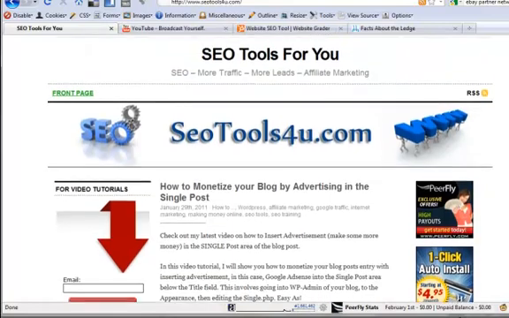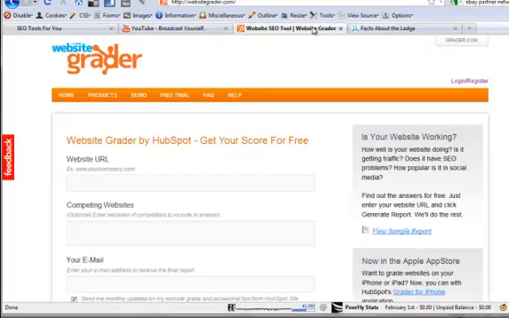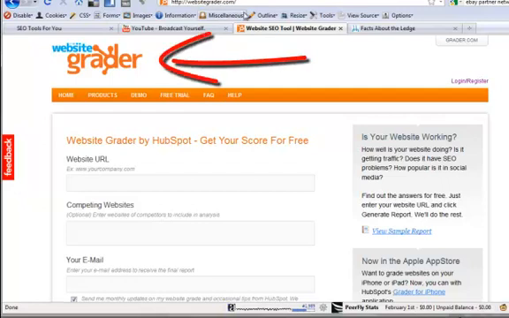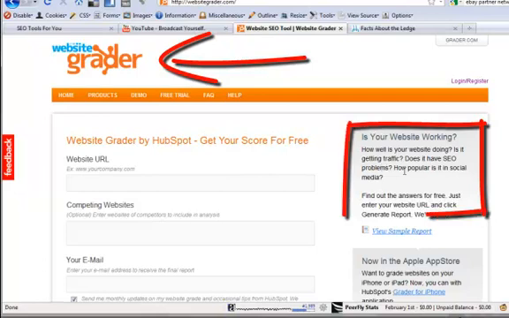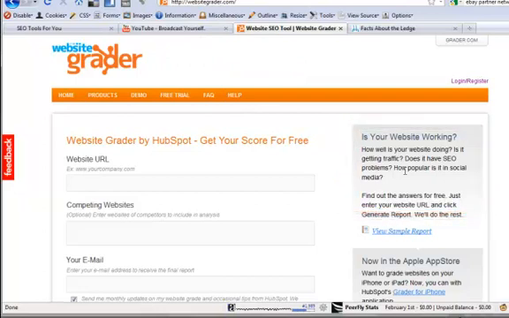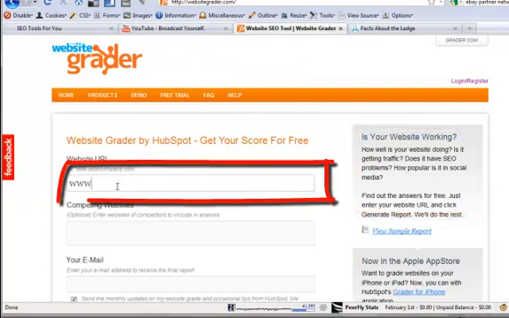Today I want to bring to you a really great site called Website Grader. As you can see up here, it's websitegrader.com, and this is a fantastic tool to see how well your website is doing. As it says here, is it getting traffic? Does it have SEO problems? And how popular is it in social media? This is a free resource. All you have to do is type in any website that you want to have the website grader analyze.